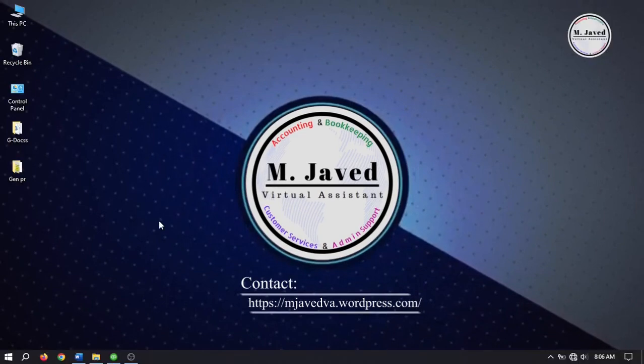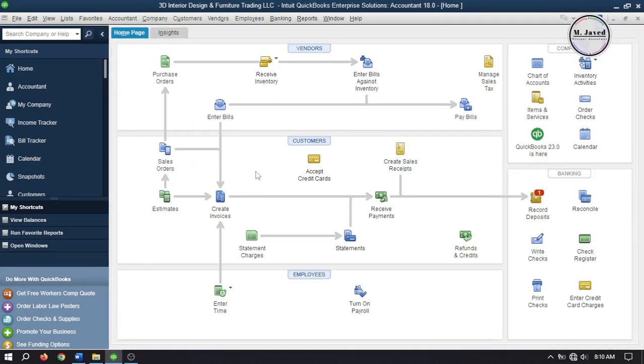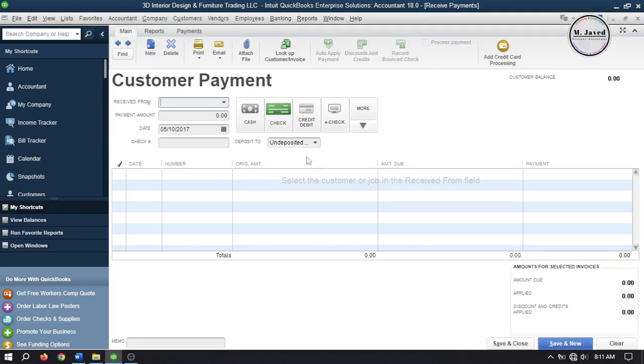Hey guys, this is Mjavedva with another tutorial on how we can deposit the customer payments to a bank account directly rather than depositing them to the undeposited funds account in QuickBooks Desktop.